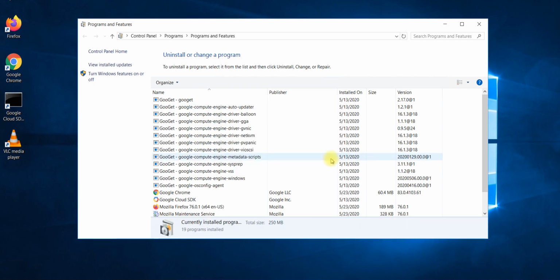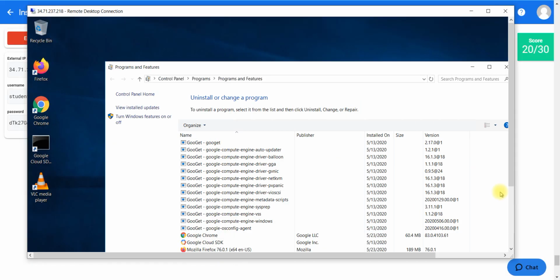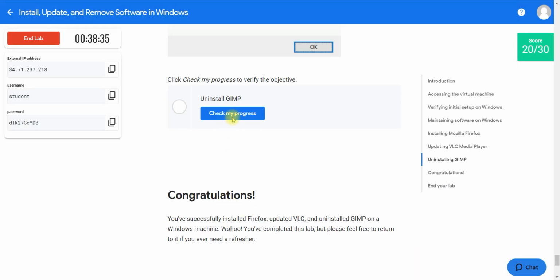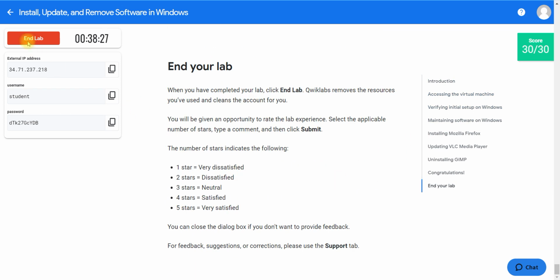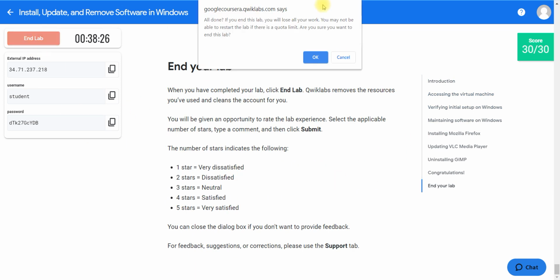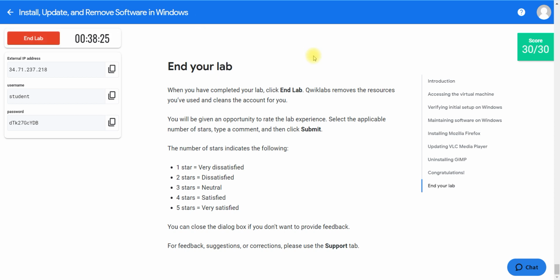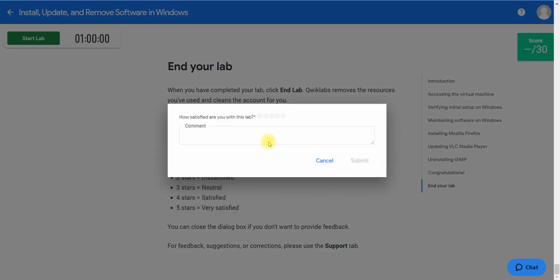Okay, removed successfully. So now again I go here and check. Uninstall is completed, yes, and the score is 30 out of 30. So now the task is completed. You can end the lab session. Right. So this is the entire thing, and you can give a rating for this lab. You can write anything. I am just writing okay and submit.